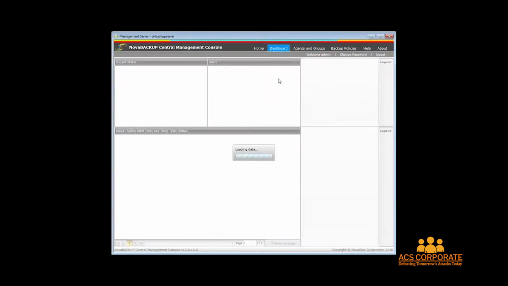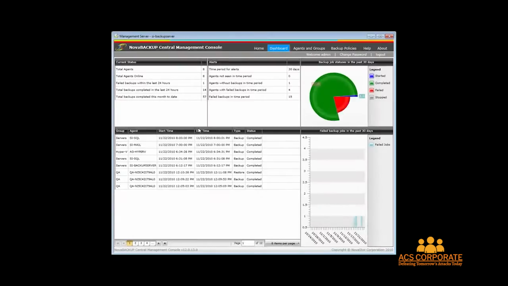When you log in, it'll show you the home screen, and then here's the dashboard that'll show you a general overview of the current status: how many agents are connected. In this case, I have 8 agents connected. How many backups have happened in the last 24 hours? 14. There's 1 failed backup. And a couple other nice things like agents without backups in this period. The time period here is 30 days. Agents with failed backups is 4.